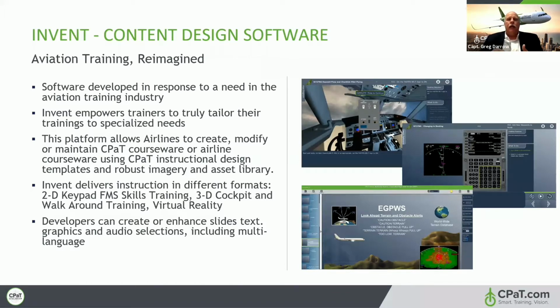robust imagery that can be delivered in different formats, such as a text and graphics format, or a two-dimensional keypad, such as a CDU emulator, a 3D cockpit environment, or a 3D walkaround environment. And some of this will move into a virtual reality environment if the client has the proper tools for us to incorporate that with.